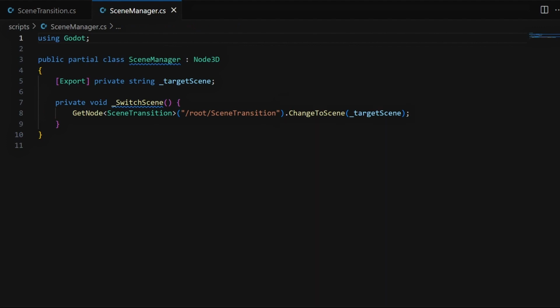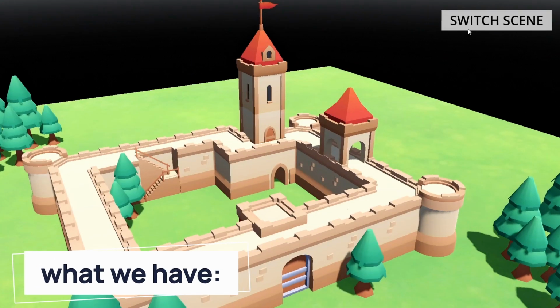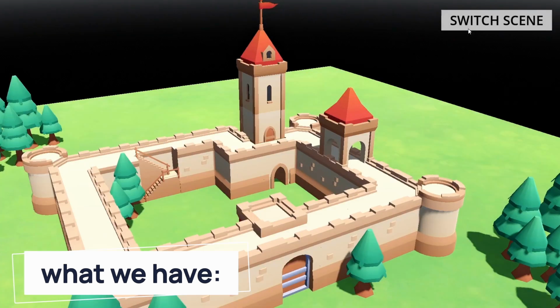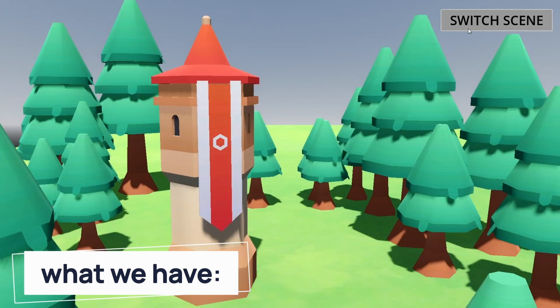And that's it! If we try our game at this point, you see that when we click on our buttons, Godot indeed switches from one scene to the other instantly. So now it's time to see how to actually show some nice transitions during this scene change.